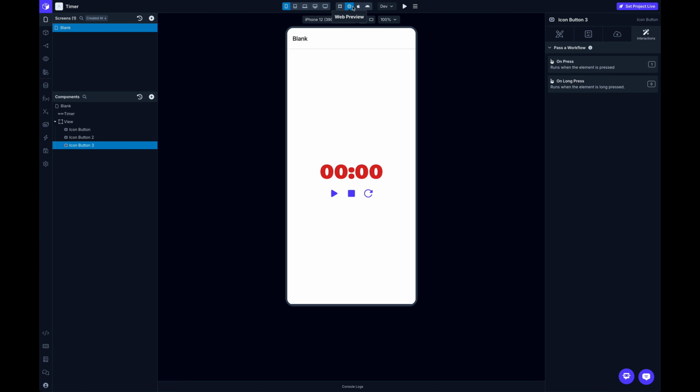Now, switching over into our preview, click play. You can see this counts all the way up to 10, and then it'll stop. And I can reset that back if I want. Now, what if you want to do something when the timer is running, though?